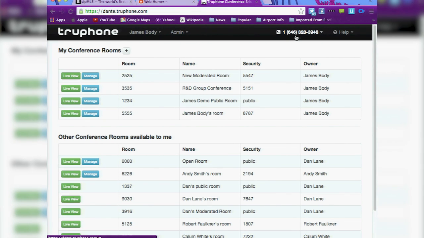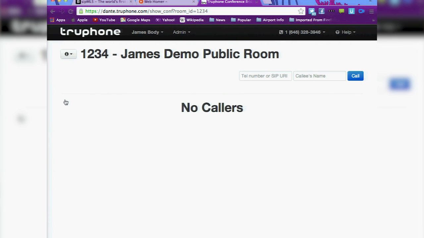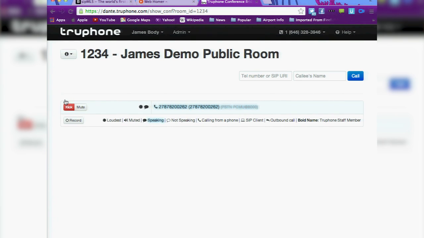So what we're seeing here is a conference bridge. At the top, we've got all the rooms that I own, and underneath a whole load of other rooms which other people own, but I have access to. Who's got a cell phone who wants to dial that number? Dial 646-328-3946, and if you dial 1234, you will get into that room.